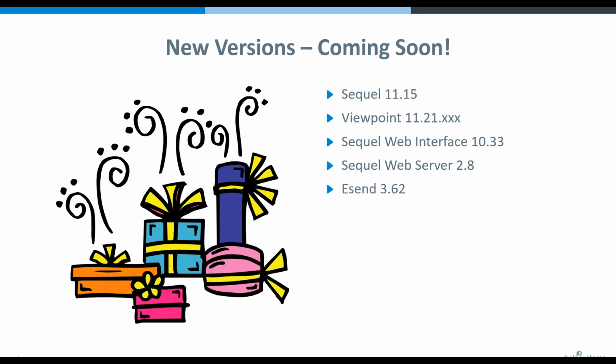We also have a new SQL Web Interface version, which is 10.33. If you utilize the SQL Web Server, which is a component of the SQL Web Interface that allows you to have server access, you're using this especially if you're in our newer mode called repository mode, or if you're running client tables from the browser. That will be version 2.8. And we even have a couple of fixes for eSend in version 3.62.